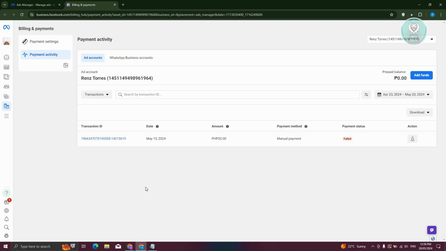So in this case, if your card is not being accepted or it's taking a lot of time, it is suggested that you use a different card or a different account for the payment itself so that you'll be able to fix the problem itself.